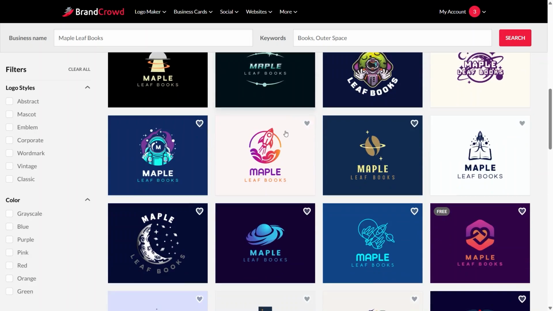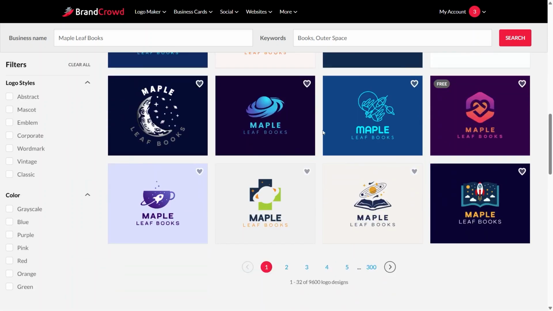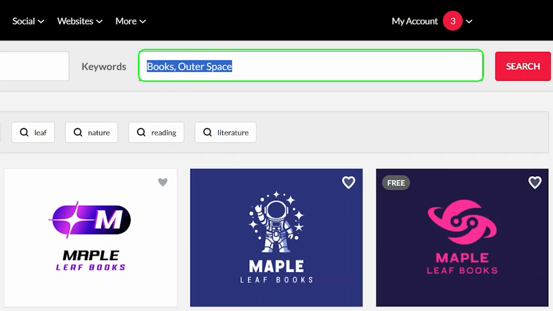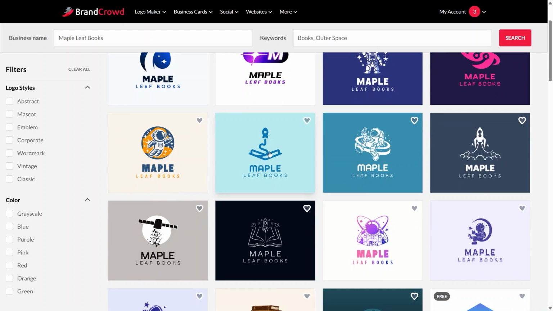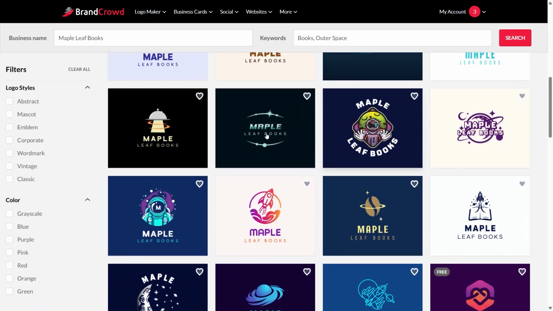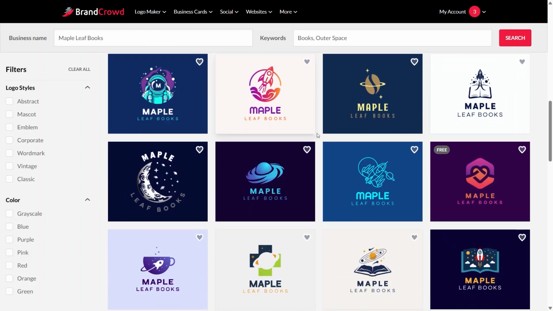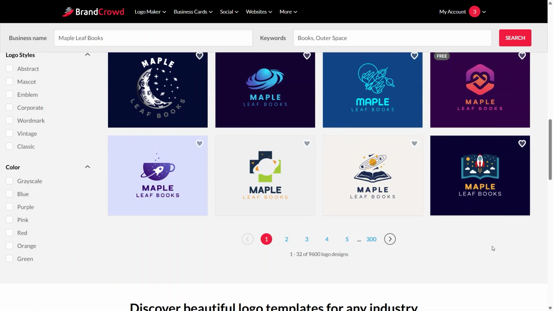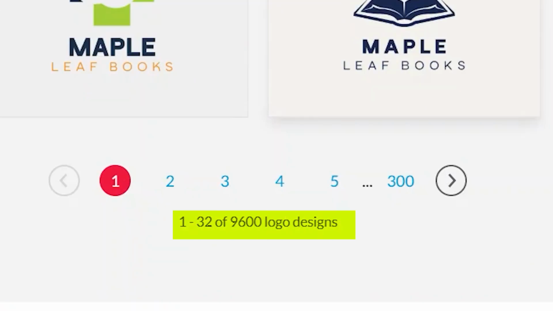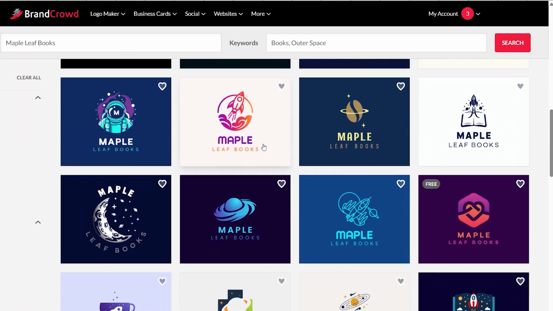Once the logos are generated, you can add or edit keywords at the top, and it will regenerate the logos to better match the style you're looking for. As you can see, the logo quality is excellent. It generated around 9,600 logo designs, giving you plenty of options to choose from.